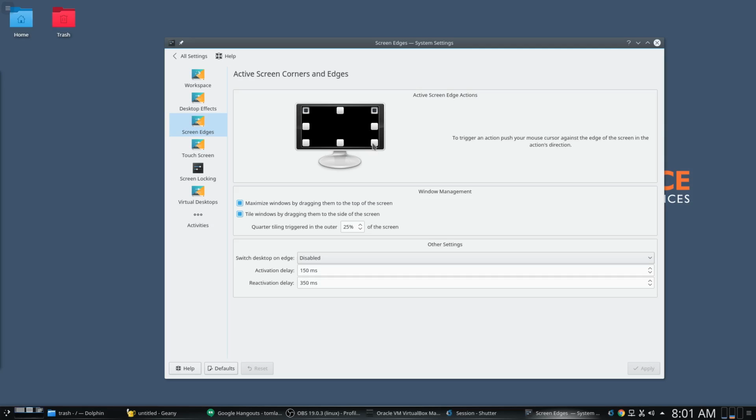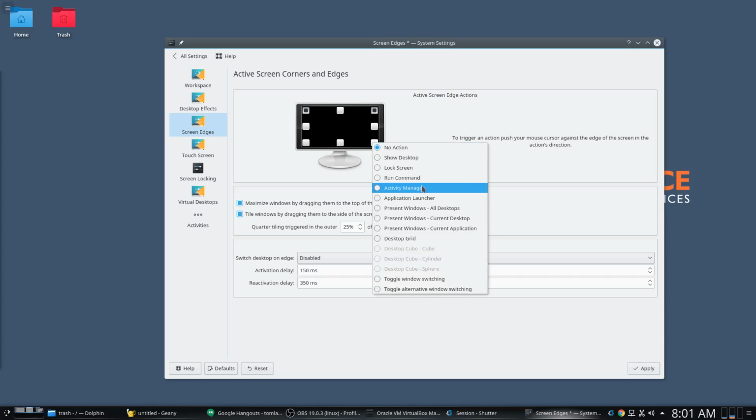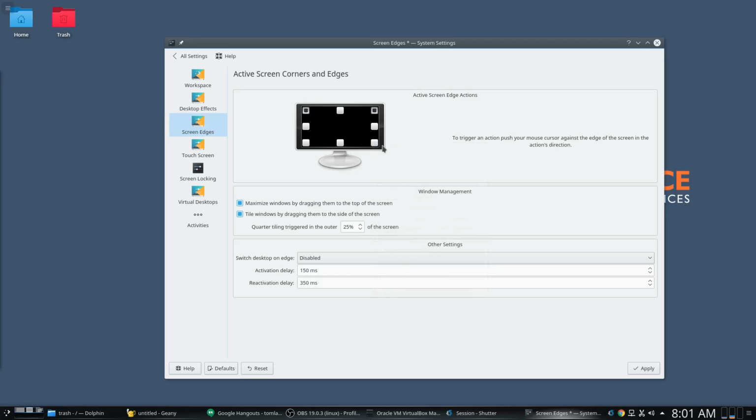Now you can customize these to do different things. And what these are is I'm right clicking on these. You can say activity manager, run command, or just lock screen, for example. And what it would do is you just swing your mouse to the corner and it'll just lock your screen for you. Kind of a handy effect if you want to when you're walking away. But once again, this comes into the customization that you get.